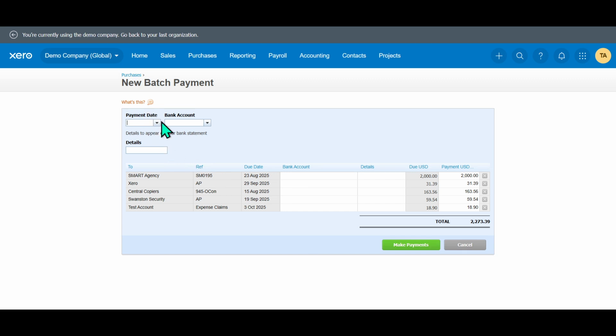Now, let's enter the details of the batch payment. This step involves filling in necessary information like your payment date, the bank account you're paying from, and any references which might help you track these transactions later. It's always a good idea to double-check these details to avoid any mistakes. Once you've confirmed everything is correct, go ahead and click Make Payment.